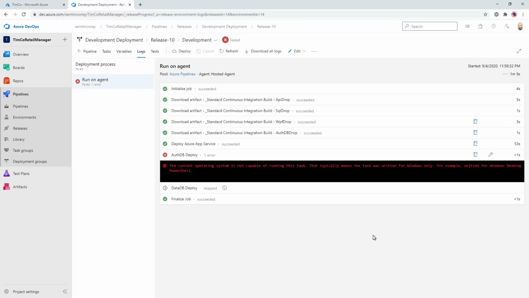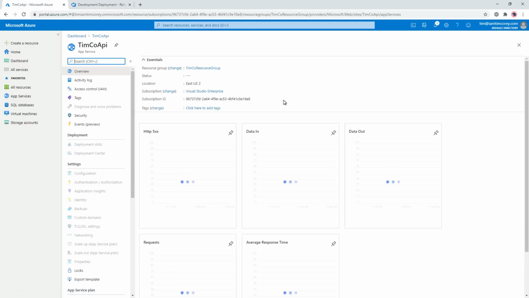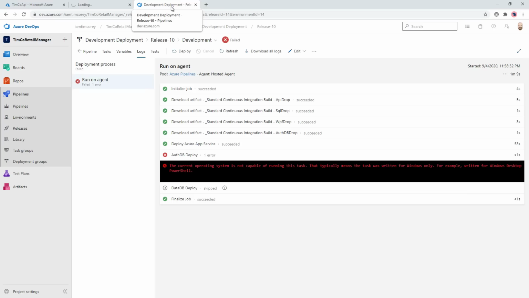And there you go. You now have an error in your build process. It got through the first part, which we knew was working, which was to deploy to the API itself, which let's just check to make sure that API is up and running. I'll come back to that in just a minute while it loads. But then it failed right away on the authDB deploy. So this didn't work, which is our SQL script.